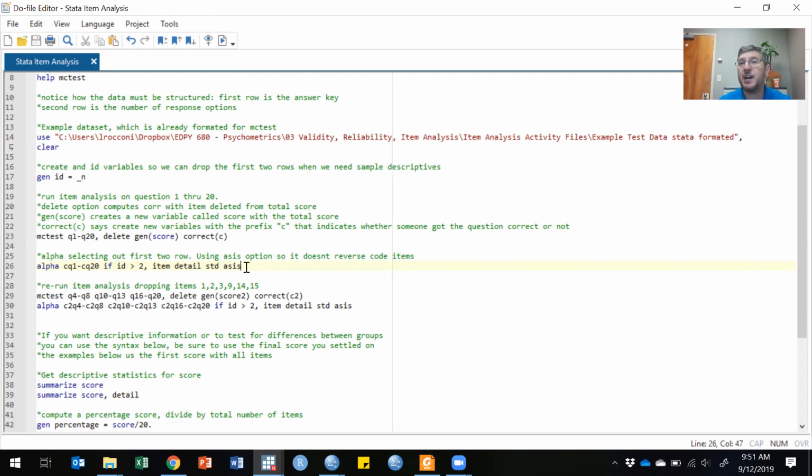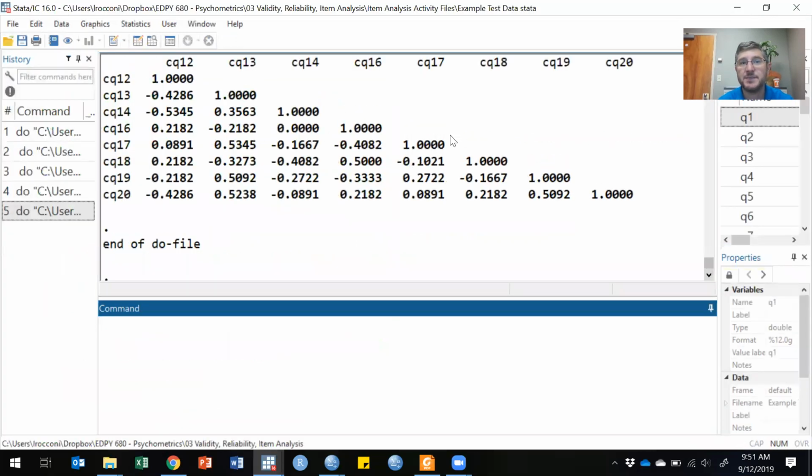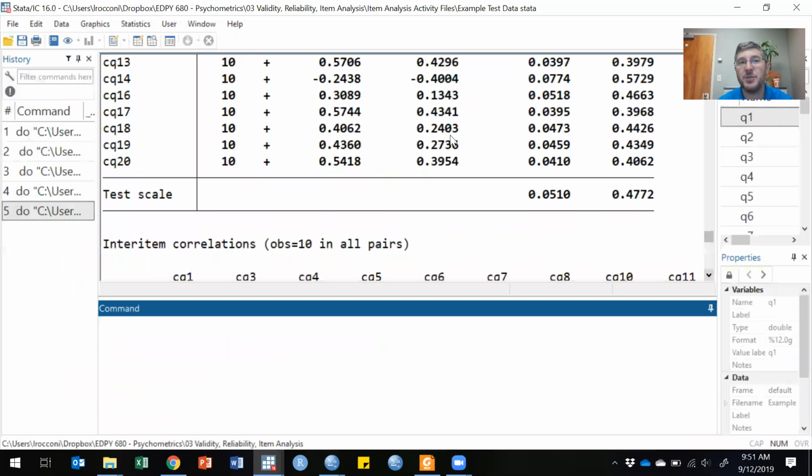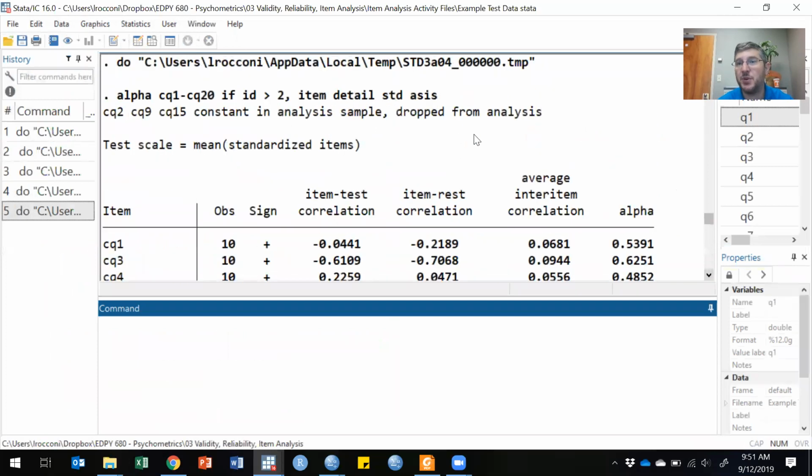And then I want it to keep the items as they are, so we're going to leave the asis command. I don't want it to automatically recode negative items, because on this test we would hope that all the right answers contribute positively to the total score. I don't think I need the details, but we'll leave that in there anyways. So there are our inter-item correlations. We really just want this top part.